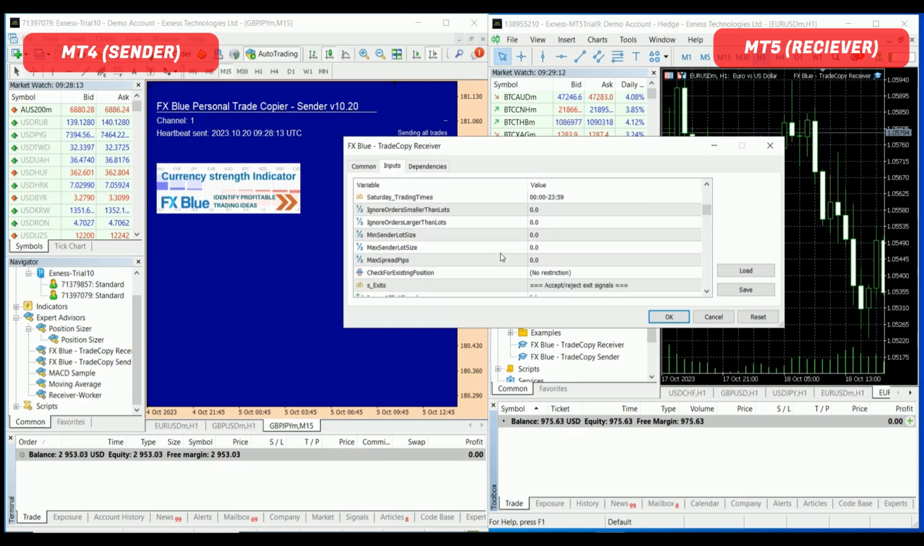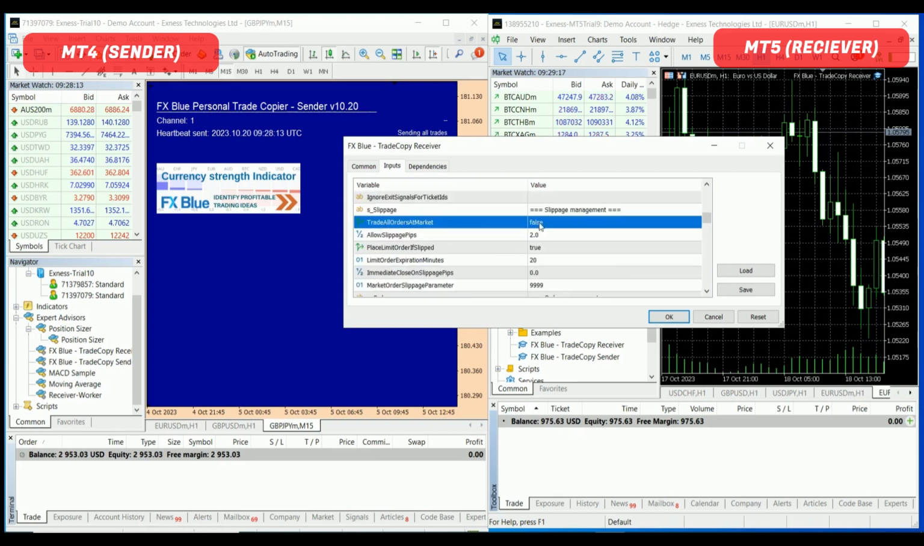So we'll just scroll down. Then under trade all market orders, you want to change it from false to true. Just double click. If you double click on it on MT5, it switches from false to true. So you want to make sure it's on true, so that whatever trade you send from your sender account will automatically be executed on your receiver account.